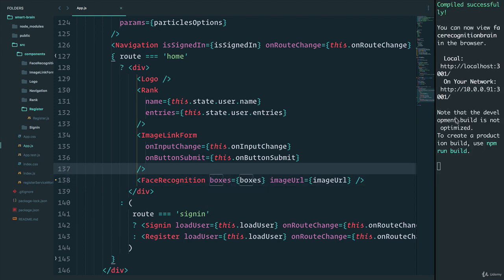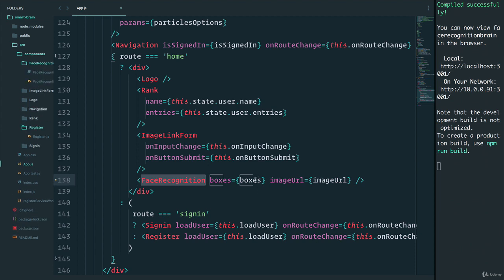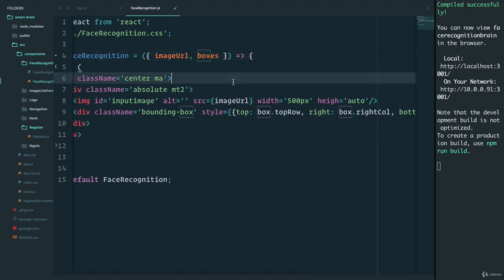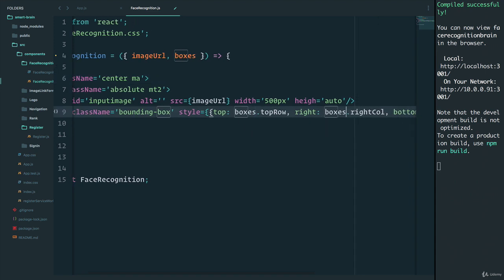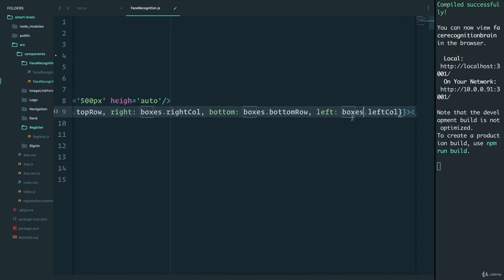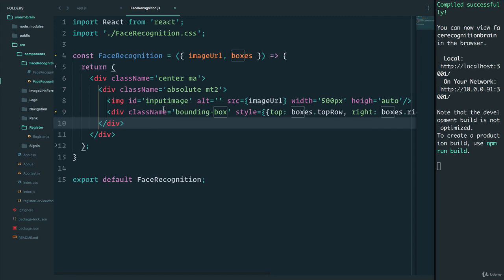So let's save. Everything is working, but we know right away that since we're passing boxes as props to face recognition, we have to go into this component. And you see, I'm taking it step by step, seeing where these variables lead me. I go to the face recognition. And okay, right away, I see I should change this to boxes. And I also want to change this to boxes, boxes, boxes, and boxes. Well, let's save and see what happens here.